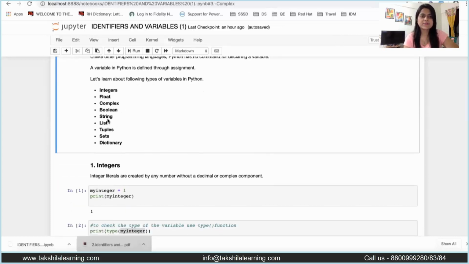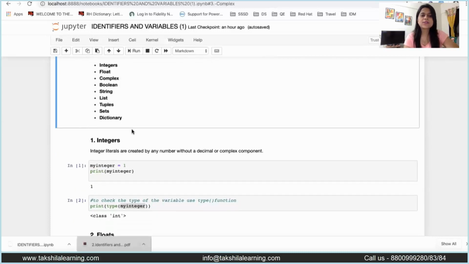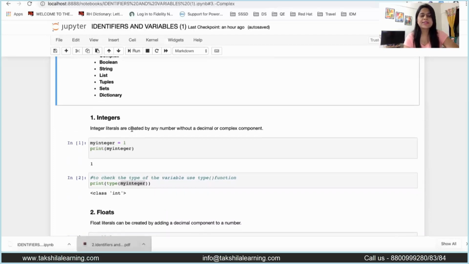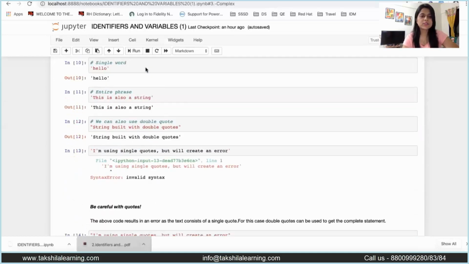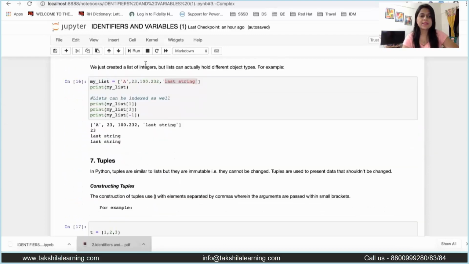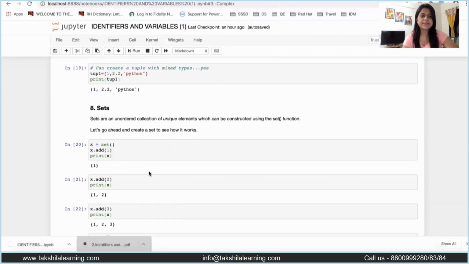String is a collection of characters. List is an ordered collection of elements given in square brackets. Tuples are also an ordered collection of elements, but they are immutable. The elements cannot be changed or modified. Set is a unique collection of elements given in curly braces. And dictionaries are a collection of elements in the form of keys and values. So this was all about the basic idea of different data types in Python.